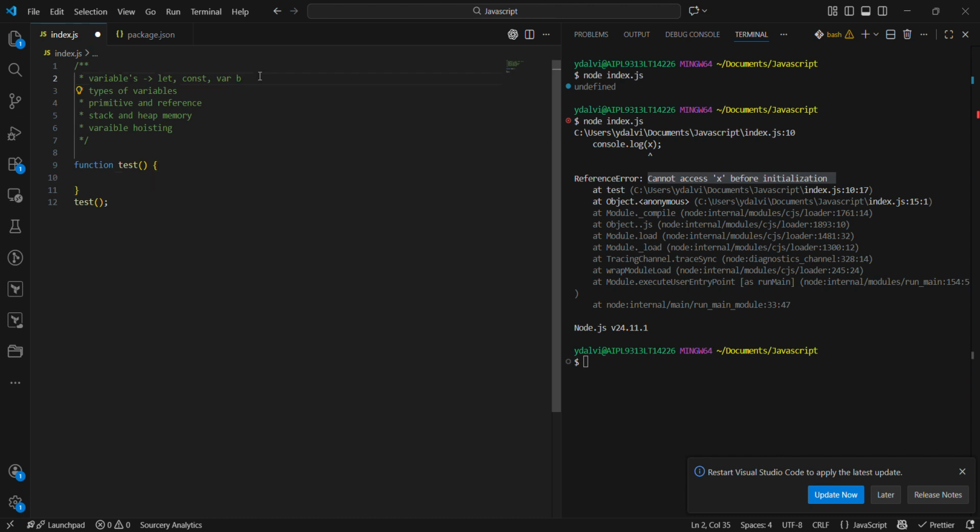So this is what we have discussed. This is done. Types of variables is done. Variable hoisting, actually this should be over here, because it goes with the drawbacks of using var. This is also done. Now let's talk about primitive and reference variables.